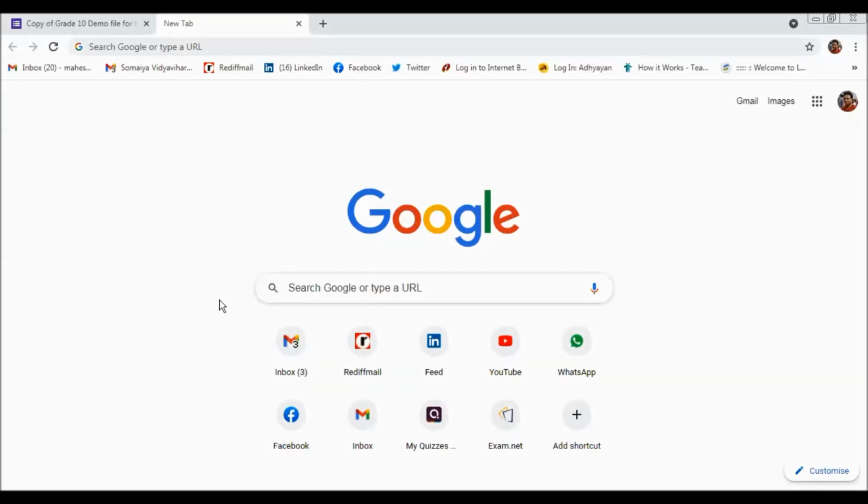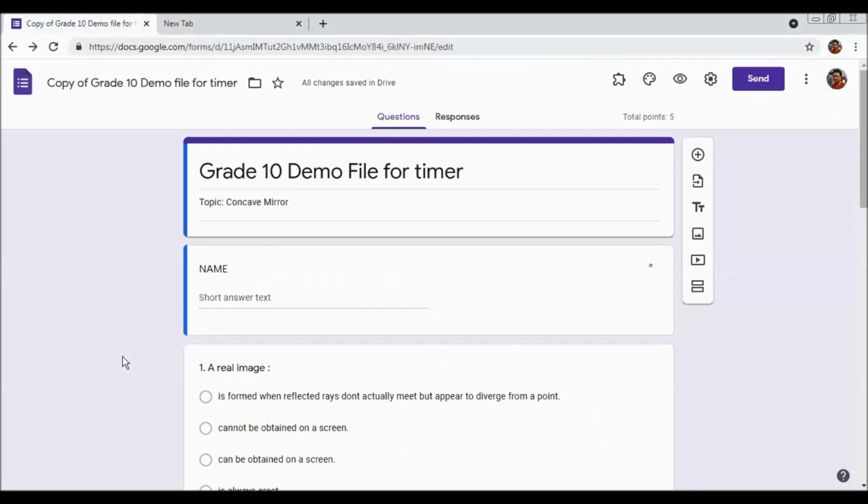So hello everyone, today we are here to learn about how to use Google Form along with the timer. So you can see Google Form is ready here, and how to create this Google Form you can check in the description box about the link which gives you an idea about how to create Google Form. I have done videos on the same.